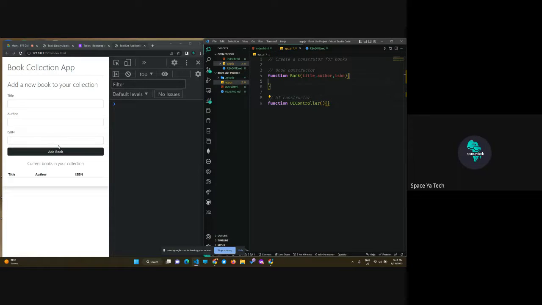So I have my two constructors, one for the book, one for the UI controller. So now we can come here and do the normal this dot title is equals to title. This dot author is equals to author. This dot ISBN is equals to ISBN. So that's it. We have two constructors. The next thing, just based off of just looking at the functionality, what do we need to do? We need to add event listeners. We only need one event listener initially for the submit.